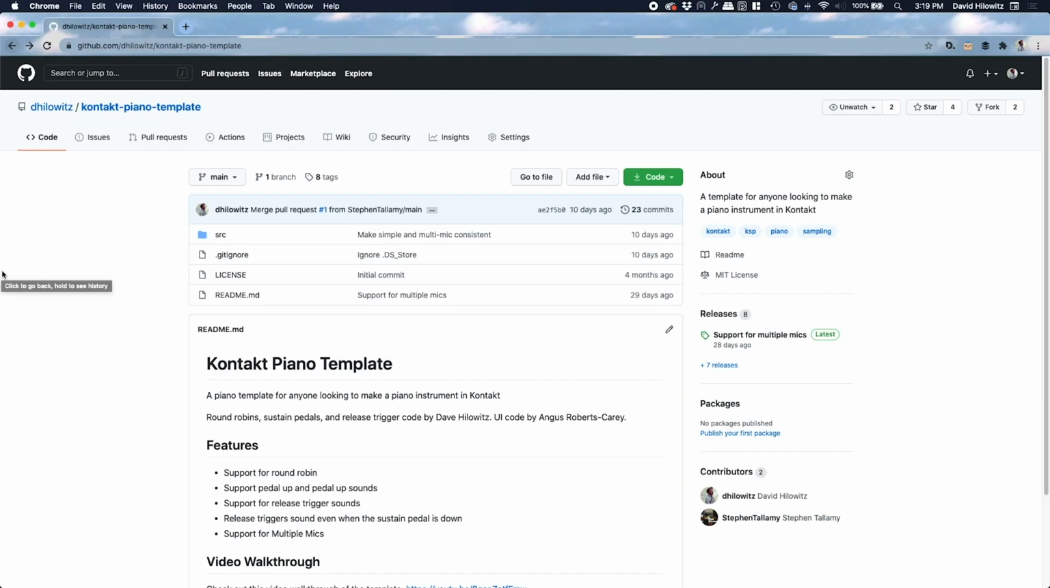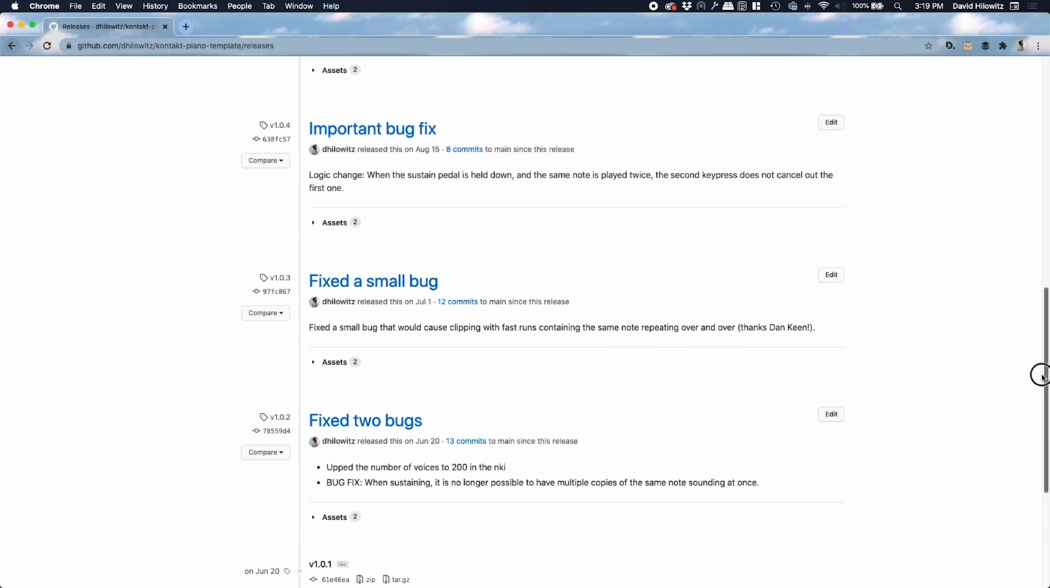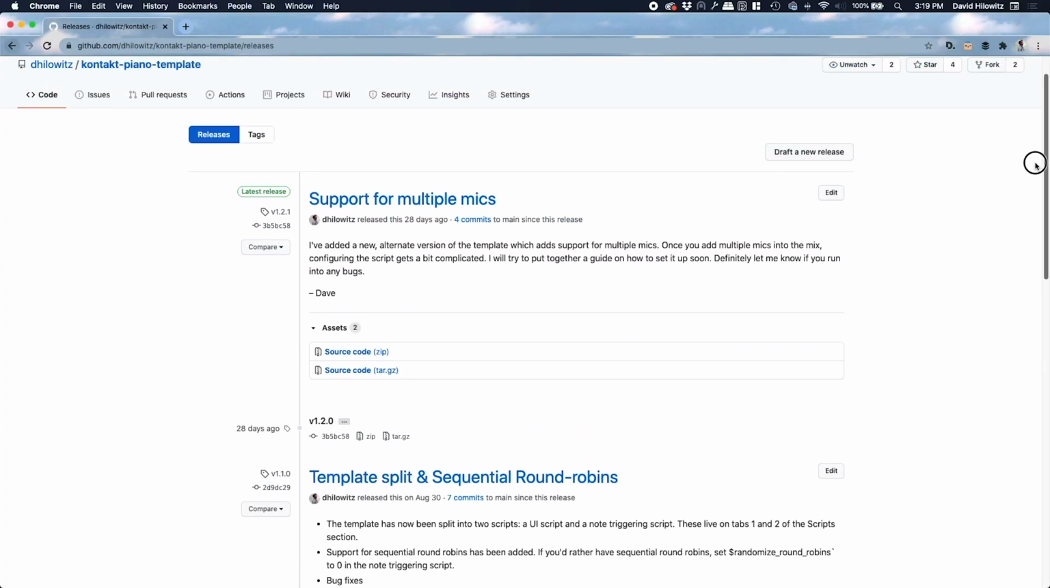Okay, now let's talk a little bit more about Kontakt. As you may know, Stephen, Angus, and I have been working on a Pianobook piano template for Kontakt for months at this point. The general idea is it should be a template that anyone can use when building a piano instrument. That being said, one of the things that was missing was the support for multiple microphones. A lot of people record their piano with several mics. I'm proud to say that has finally been added.